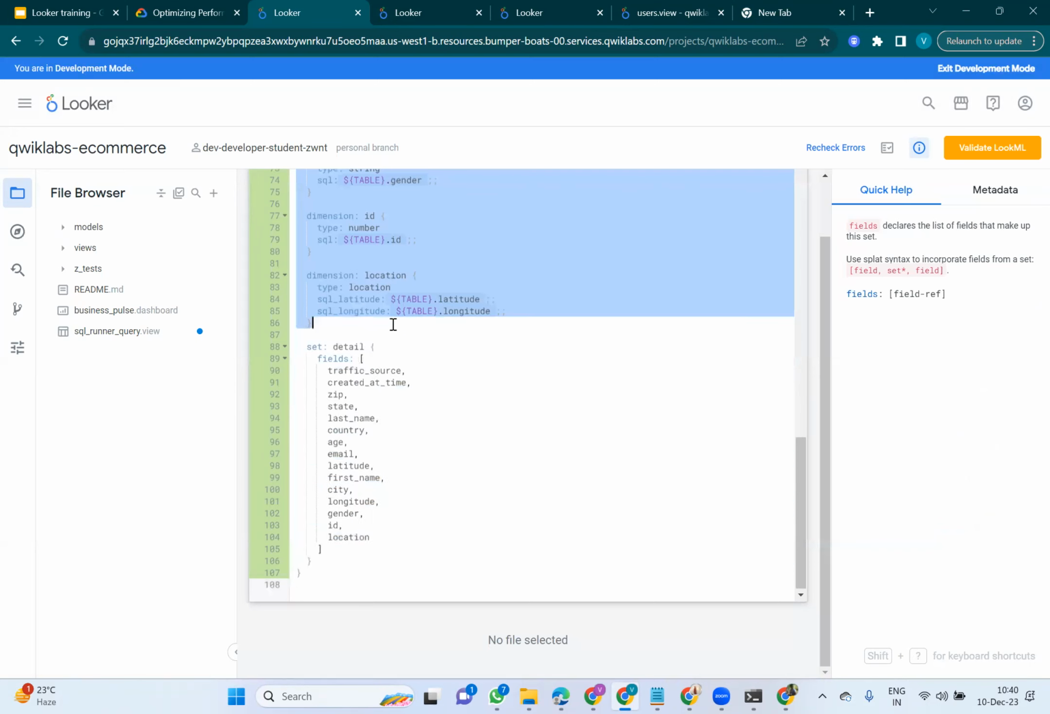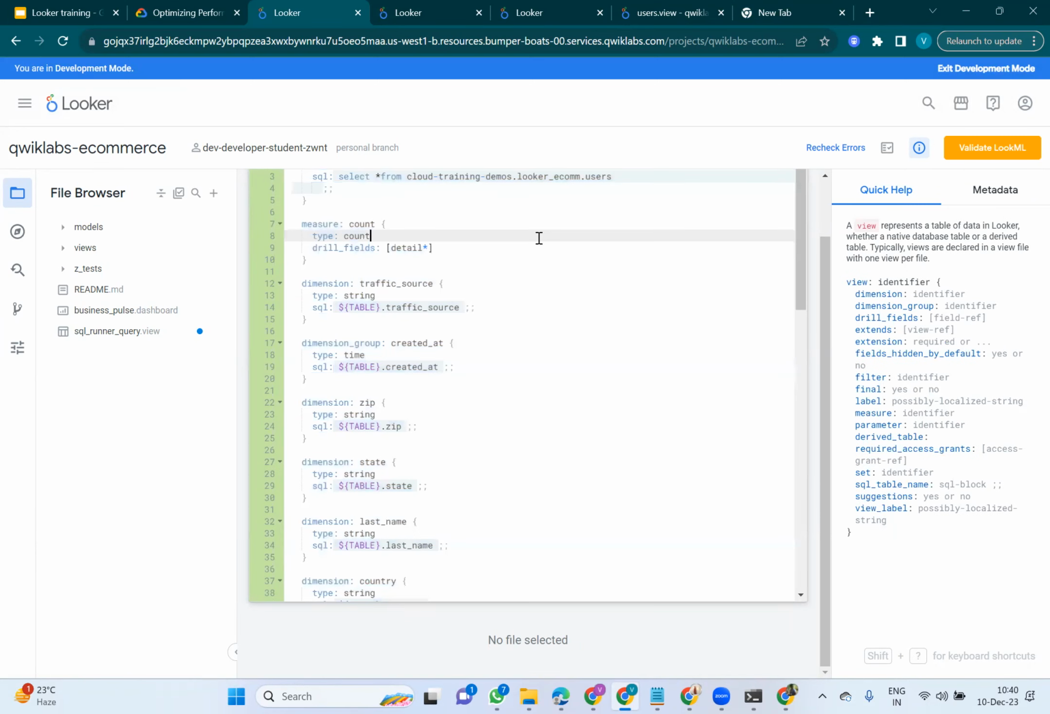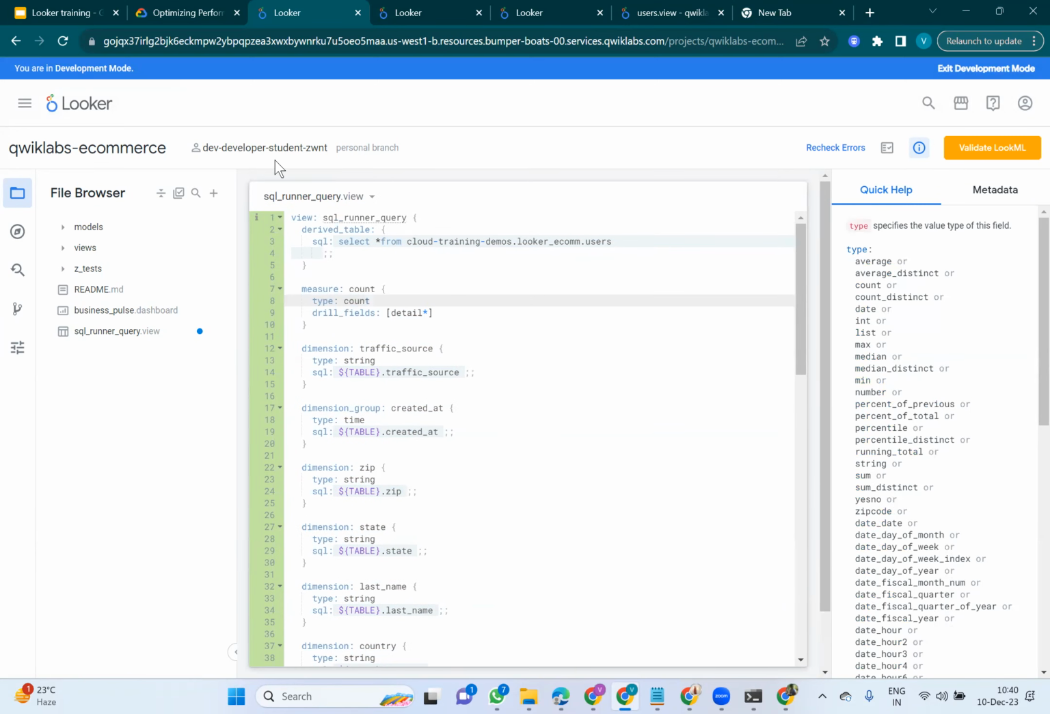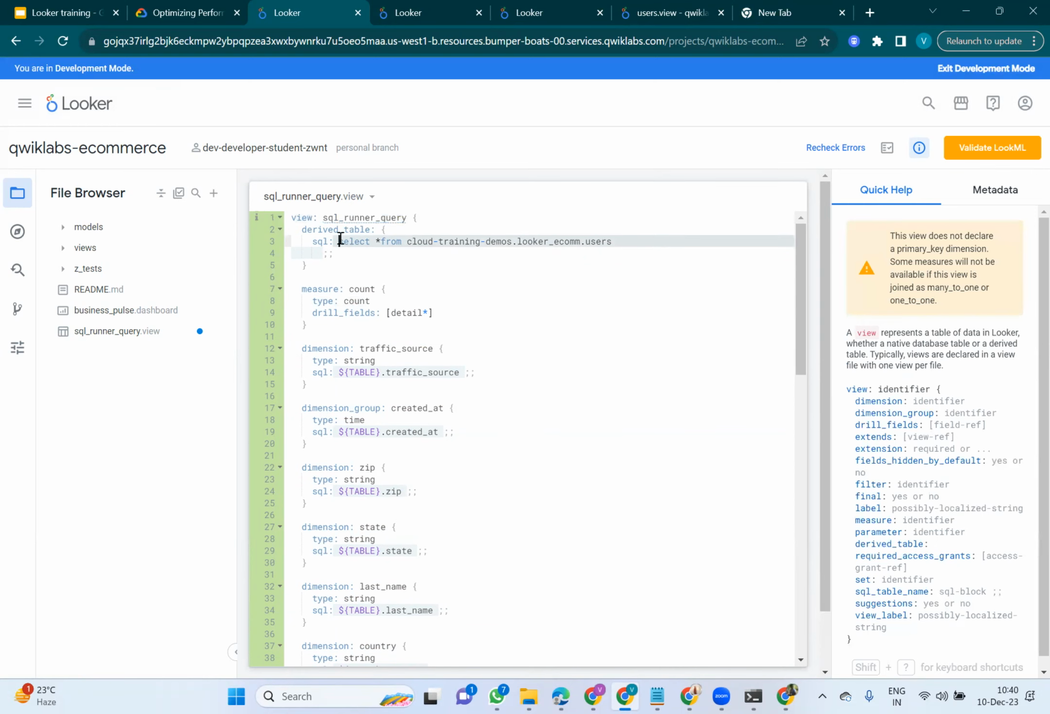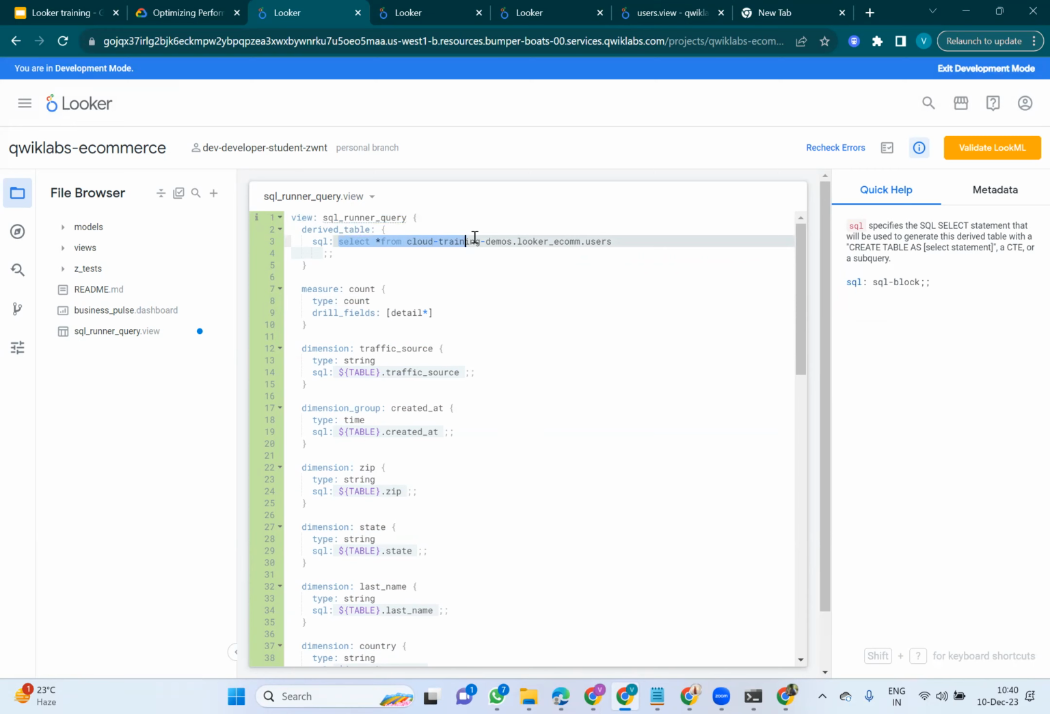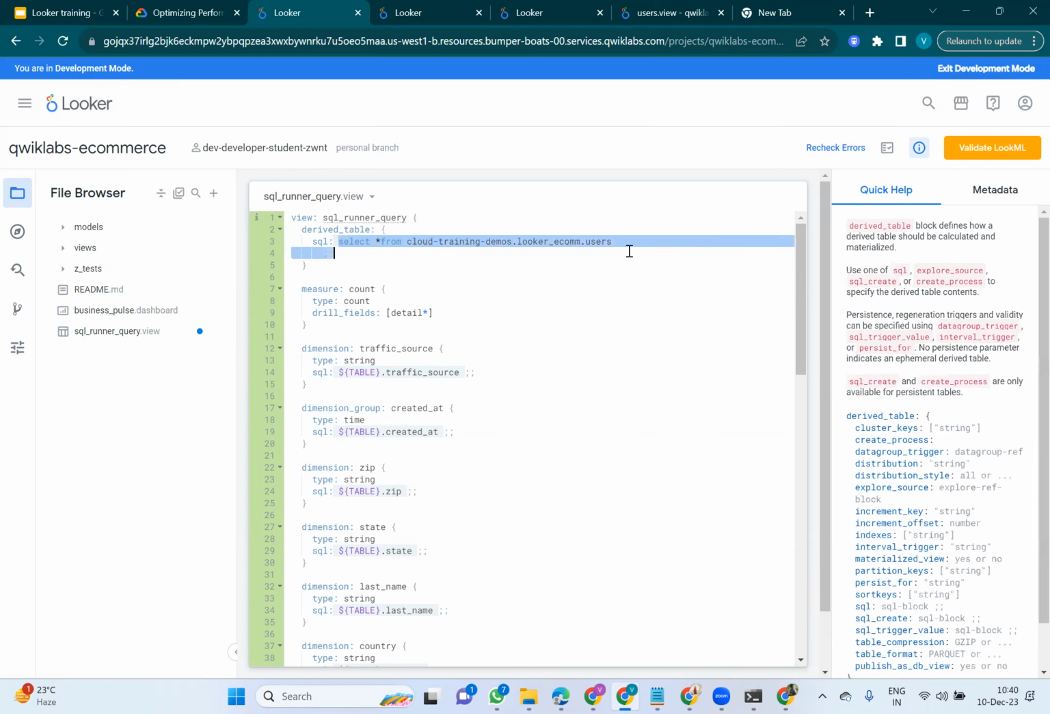No, right? How it came? You just add to your project. See, the SQL Runner query is the view name. Previously we had schema name dot table name. Now we have the custom SQL which you wrote.